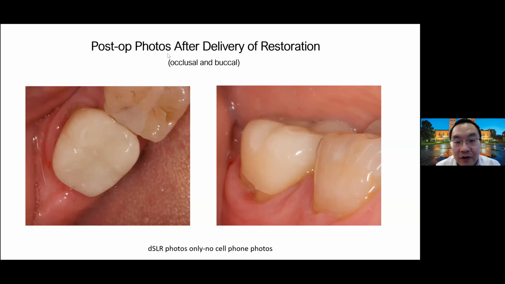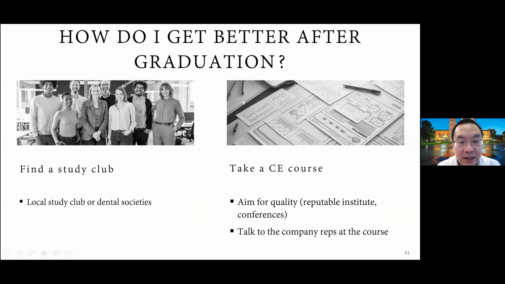And then feel free to talk to me and email me afterwards too. I will leave my email address in the end. How do I get better after graduation, right? So let's say you graduate, and we're talking about graduating from dental school and also from your postgraduate training, because if you go to specialty, you're going to get more training in those aspects as well. You're going to get more exposure too.